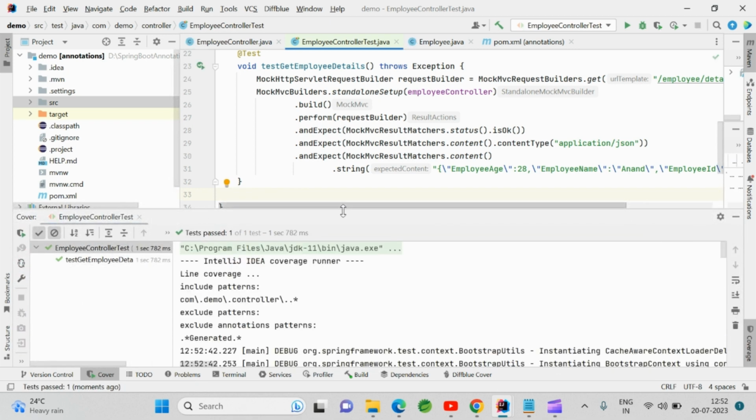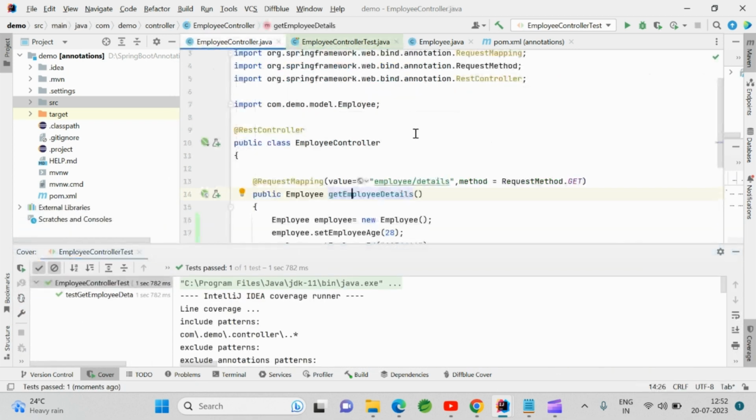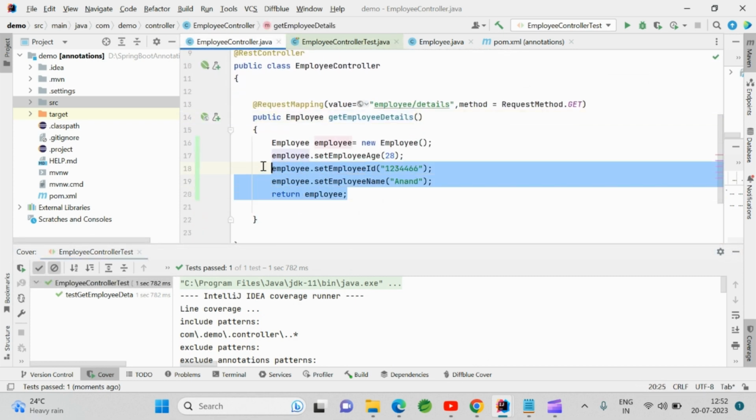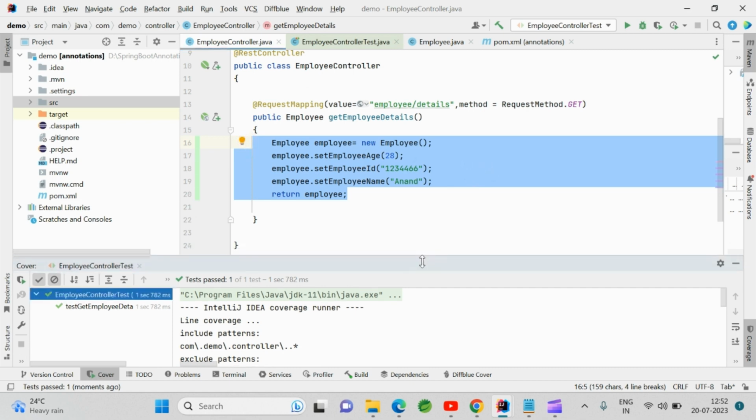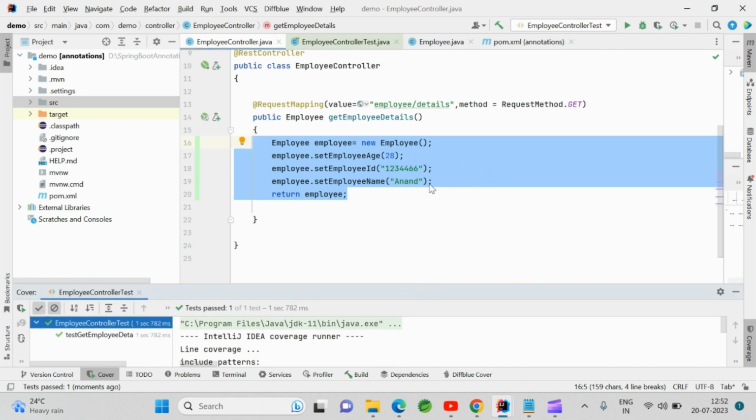The test case is passed. Let's go to the employee controller. If you observe, it covered all the lines of this method. So it is giving 100 percent coverage for this method. This is a very simple application, and this is the happy path which we have seen.